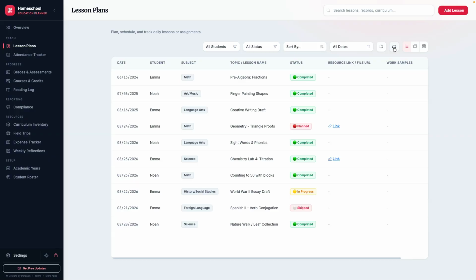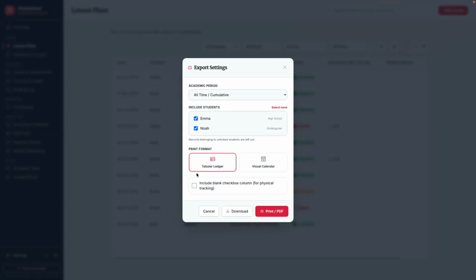And finally, you can download the PDF. And this is where I think it makes sense to download this periodically to keep track of it, especially at the end of the school year or at the end of the semester. So export this as a PDF. Just click on that button and it's going to ask you some questions.